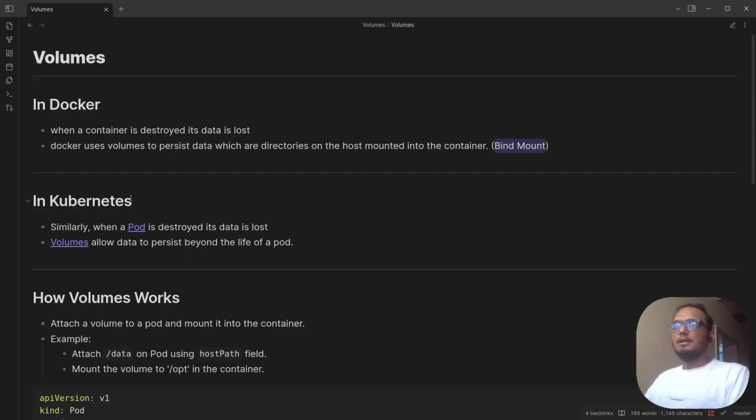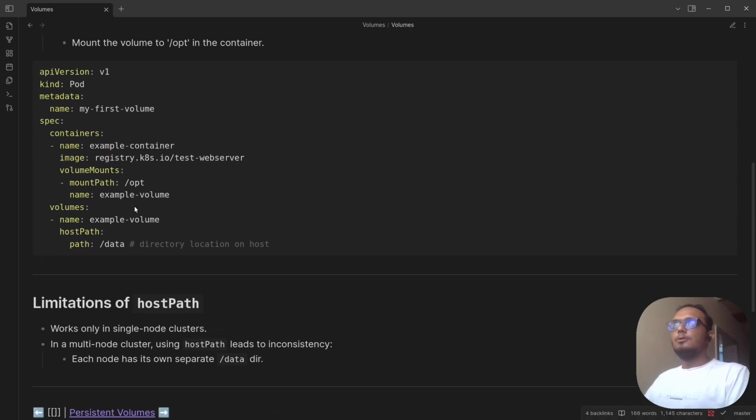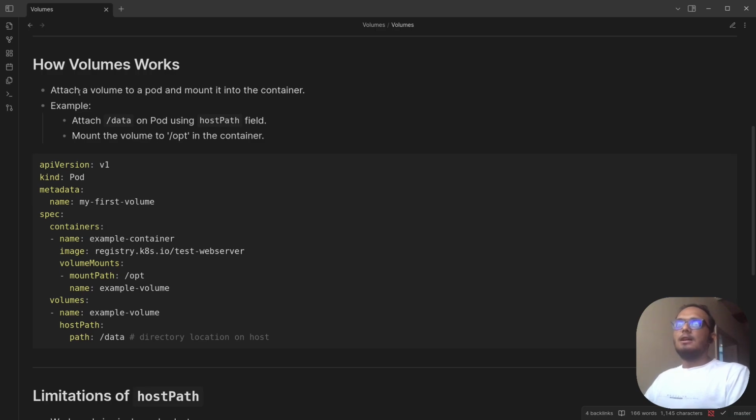But in Kubernetes, we need something more than bind mount and volume mount, though the concept remains the same. When the pod is destroyed, its data is also destroyed. Volumes allow data to persist beyond the life of the pod. How the volume works is we need to attach a volume to a pod and then mount it to a container. In the case of Docker, it was mounting the volume directly to the container, but in Kubernetes we need to attach a volume first and then mount it on the container.